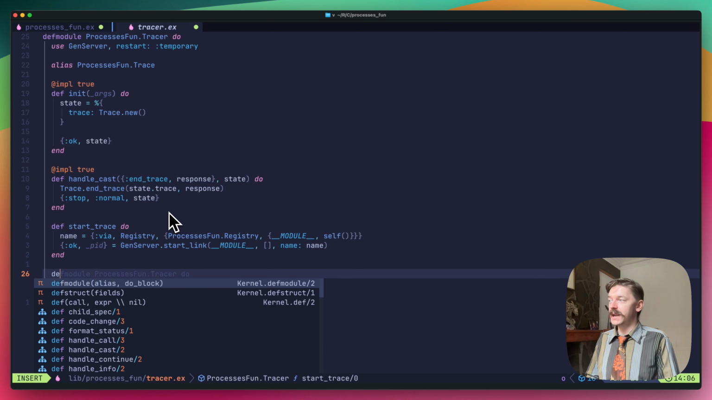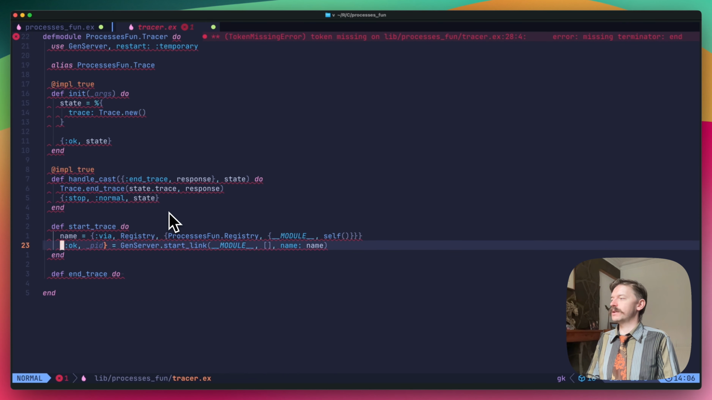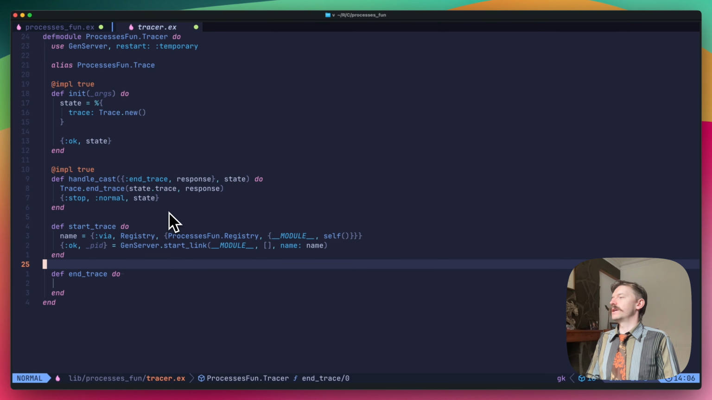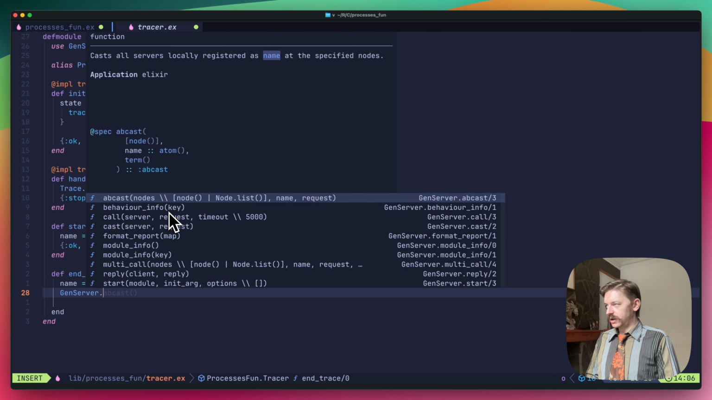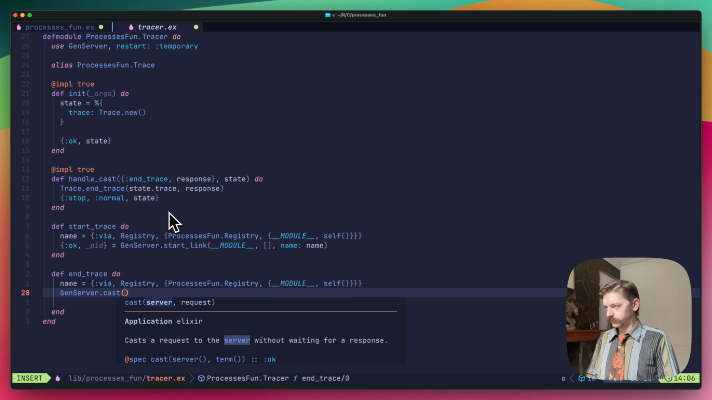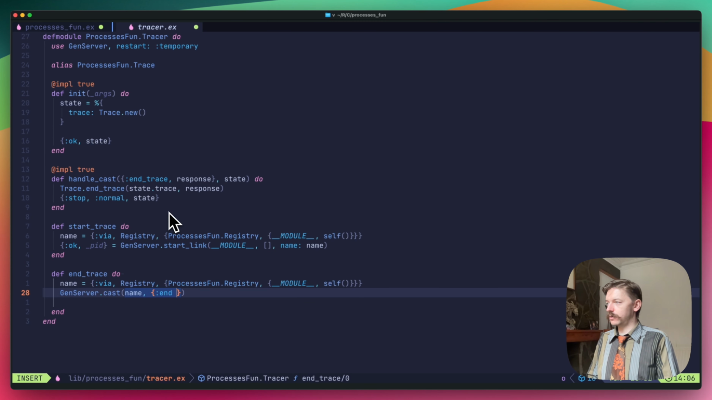So we should implement an end trace as well, which is going to do some pretty similar stuff, in that it's just going to grab the name and then do a GenServer cast to the name. And our specific message shape was a tuple with end trace and the response. Where does the response come from? We'll have to have that as an argument.